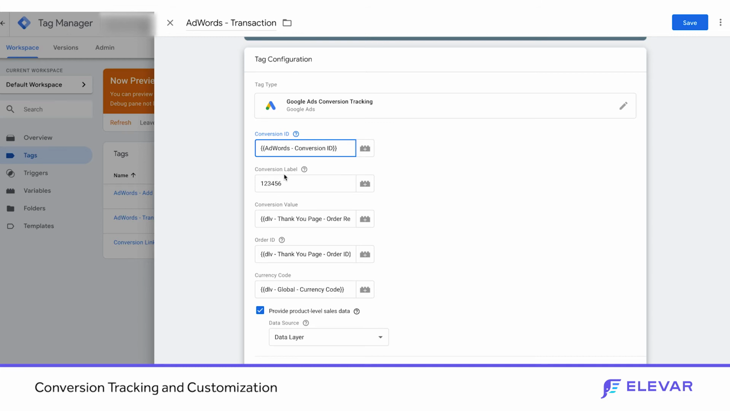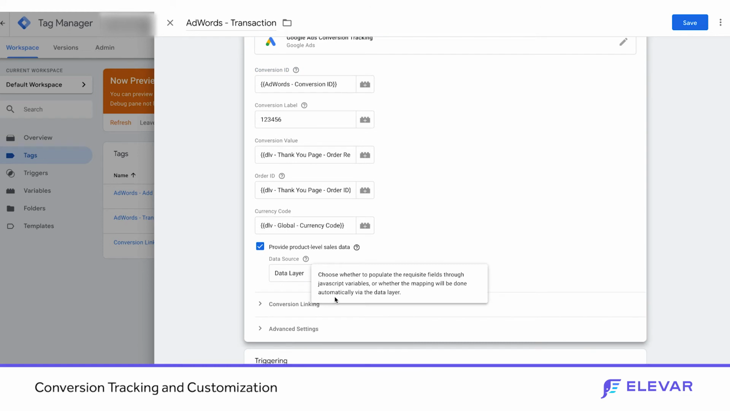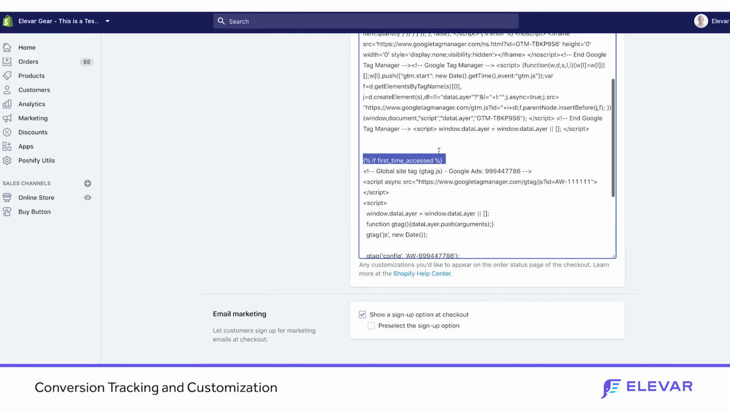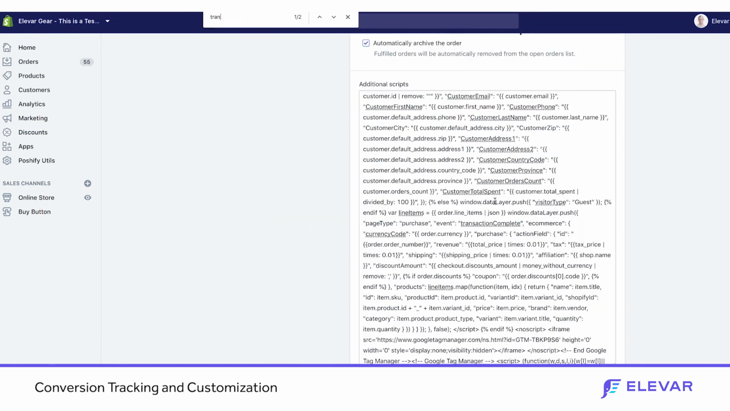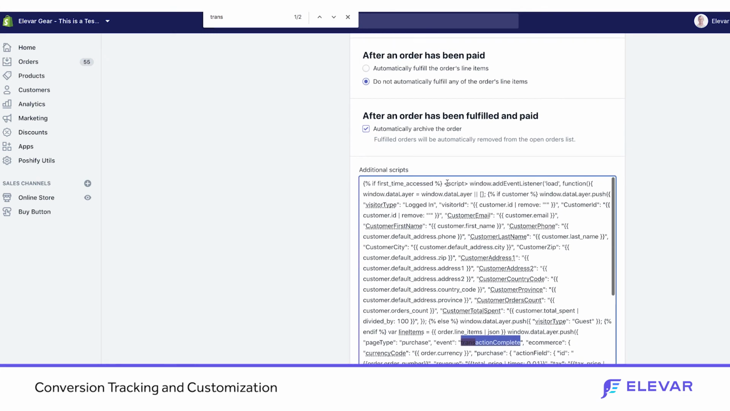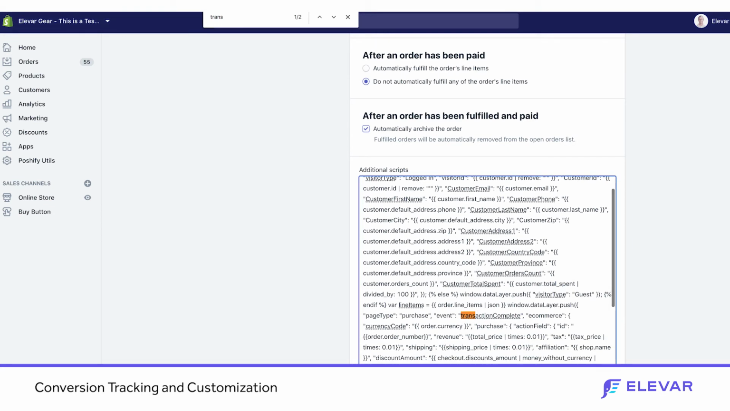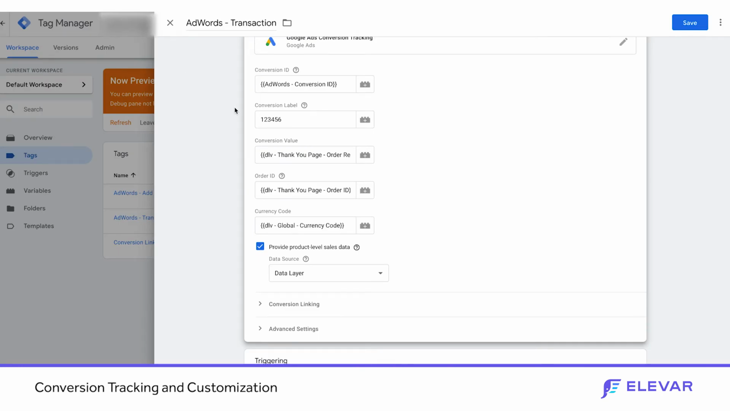Once the tags are configured, you'll notice we have a trigger. So the trigger is a custom event. This is a transaction complete event. And this is really driven from the data layer snippet that exists in your store. So if we just look at our transaction complete, this is an event that exists in our data layer. It's wrapped in the if first time accessed logic. Now whenever an order is placed, this event will fire, and that'll trigger this AdWords transaction tag to execute.